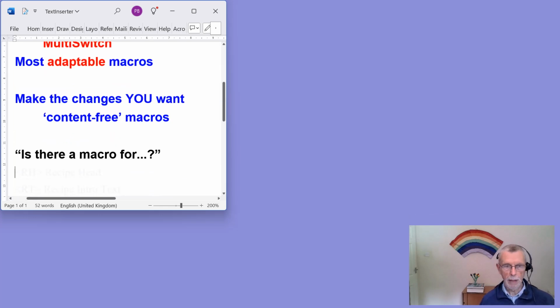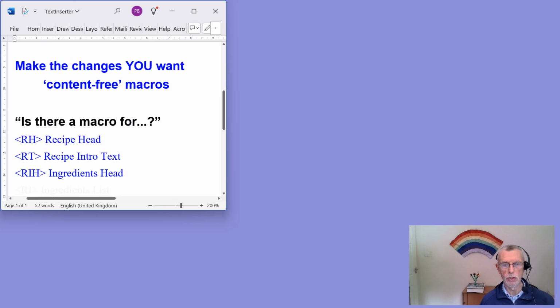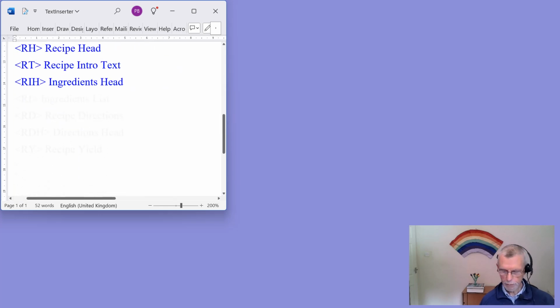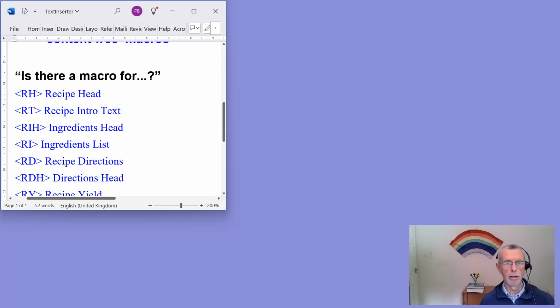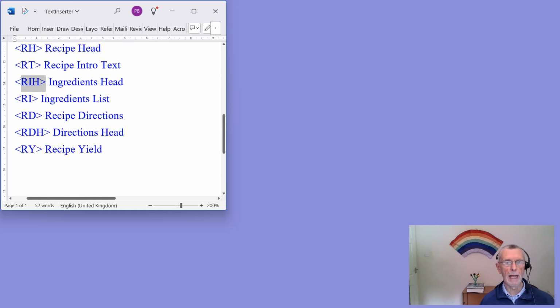So, how did this macro start? Well, someone asked what I always like people to ask: is there a macro for such and such? And what she wanted to do, the lady in question, was to enter these tags, these codes, into the various paragraphs of the document she was working on at the beginning of each paragraph.